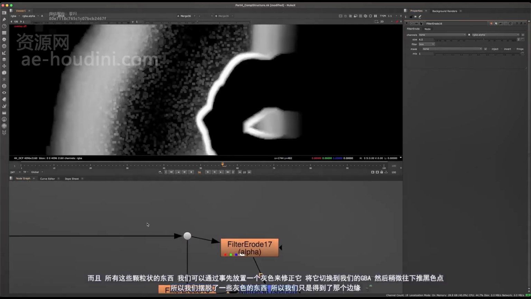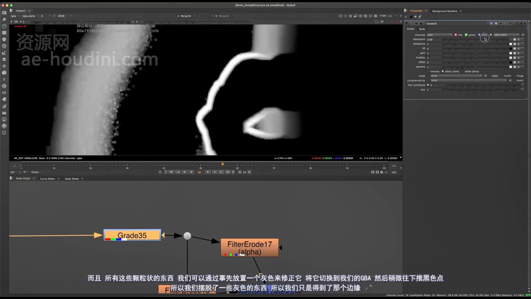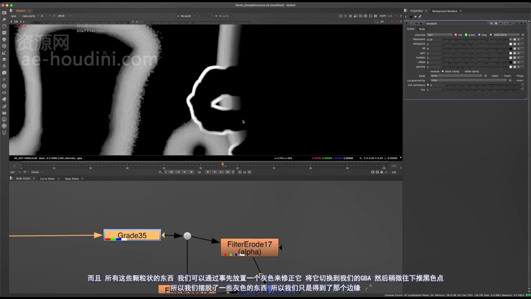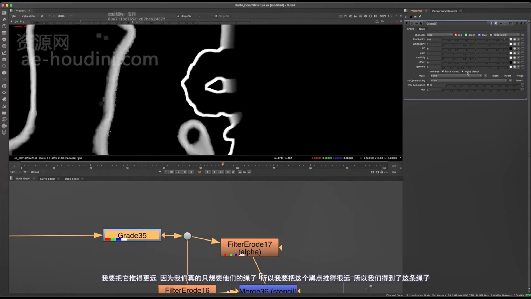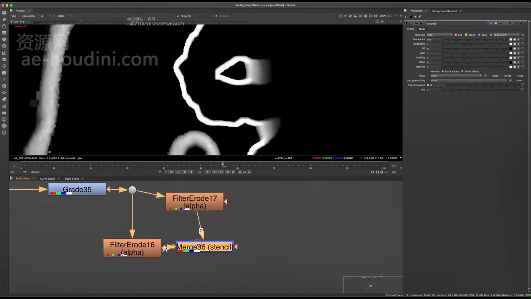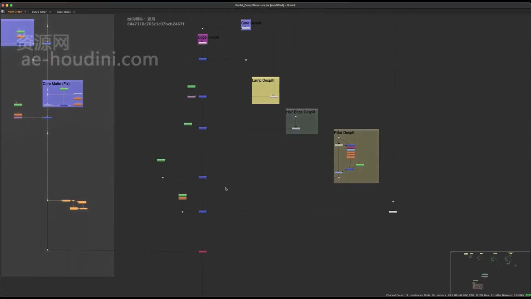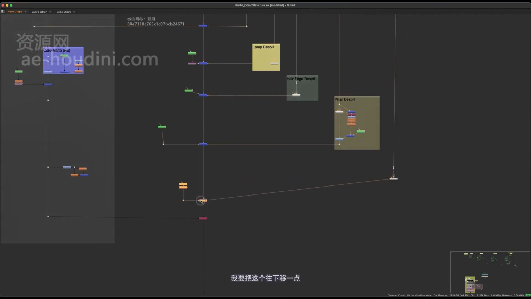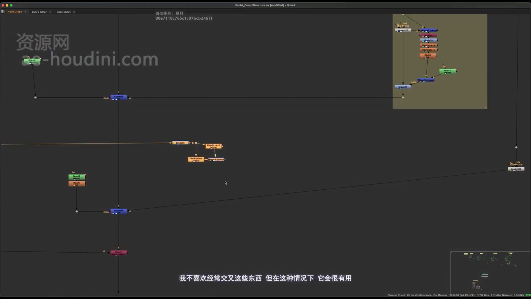Also, all this grainy stuff, we can fix it by putting a gray beforehand, switching it to RGBA, and then slightly pushing down the black point. So we're getting rid of some of the gray stuff, and we're just getting that edge. I'm going to push it even further because we really just want the rope. So I'm going to push the black point really far so we get this rope there. Okay, that's good. It's a little bit sharp, but it's good for now. I'm just going to move this down a little bit and bring this little edge matte across our thing. I don't like crossing stuff like this very often, but in this case, it'll be useful.